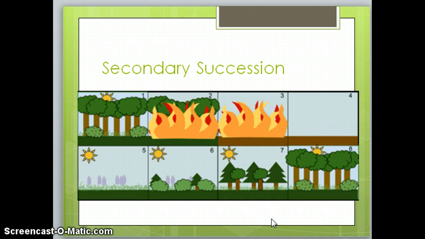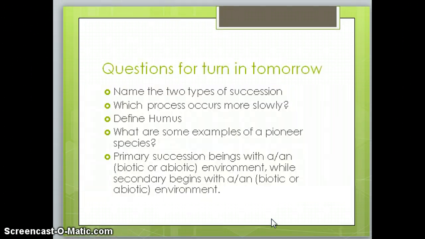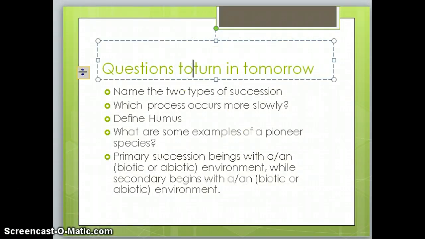All right? So, here are some questions that you need to answer for tomorrow. Questions to turn in tomorrow. Name the 2 types of succession. Which process occurs more slowly? Define humus. And you can use the internet to do that if you would like. What are some examples of a pioneer species? And finally, just complete the sentence.